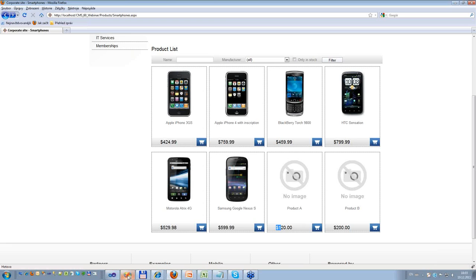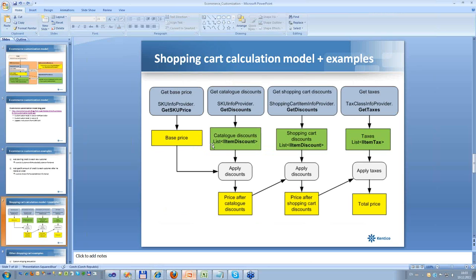Okay, so we have seen the customizations of the discounts, of the catalog discounts. And are there any questions about the base price and the catalog discounts and how it works? If there are no questions, I would like to go further to the shopping cart discounts.